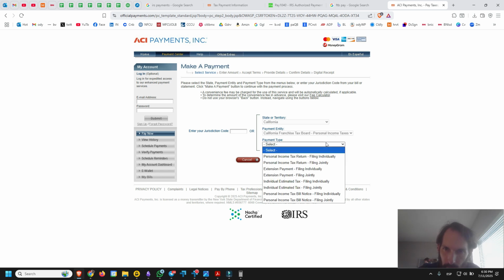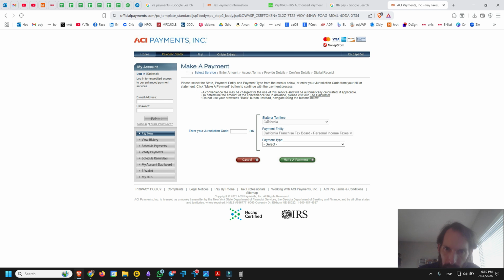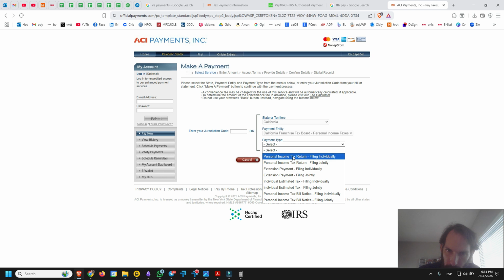Payment type. So again, if we check here, state or territory, it's going to be California. So that's correct. Payment entity, California Franchise Tax Board. That's already pre-selected for us. Personal income taxes. So that's good. Payment type, personal income tax return. And there's a selection here. If you're filing individually, you should select this one. If you file jointly with your spouse, then you would select personal income tax return filing jointly. So let's just say you're filing individually.